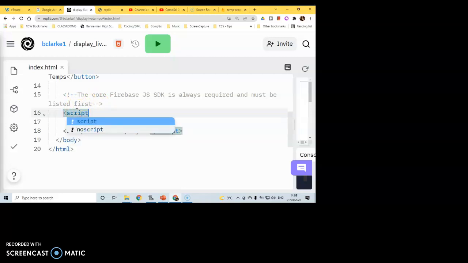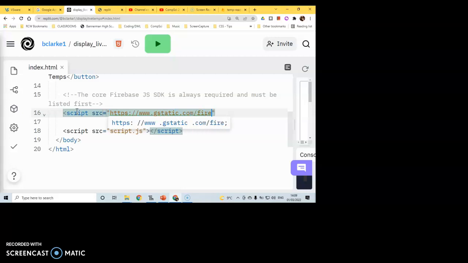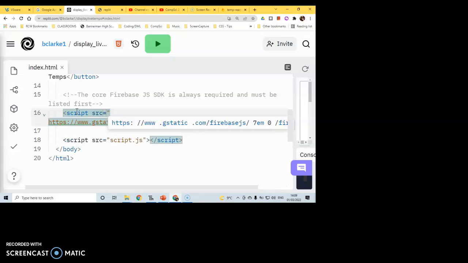tag, then we put in src is equal to, and we put our value in here. Now there are a few different versions of this, but I'm going to put in www.gstatic.com/firebasejs/7.0.0, and I think it actually works with many of them. 7.0.0/firebase.